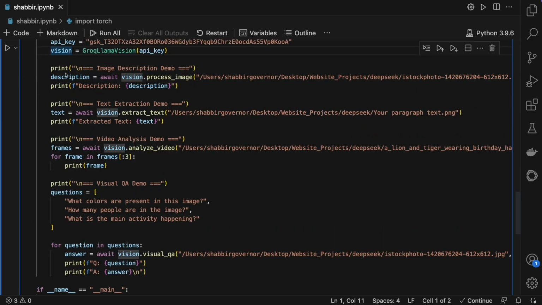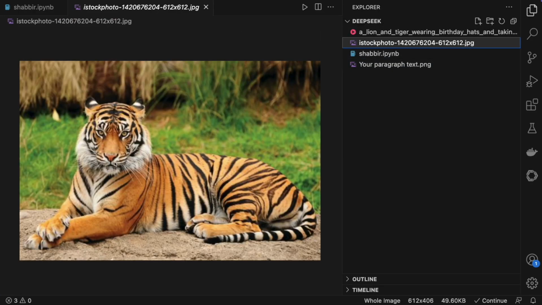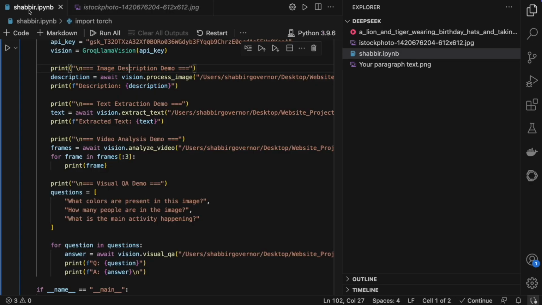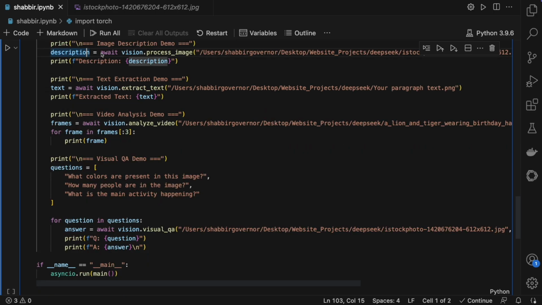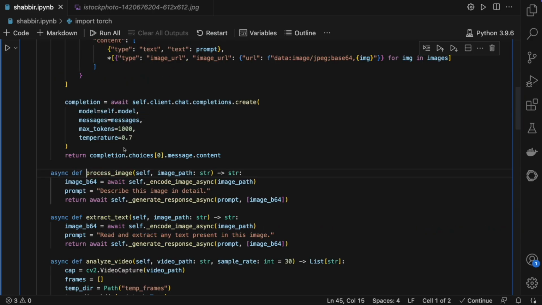Then we start the process. First of all, we'll try to get the image description. We have an image here. I'll show you the image first: this is an image of a tiger, and I want to ask Llama Vision about it. So what I have done here is that we have the client in the Groq Vision. Then we call the process image method, which is defined in the class above. So let's go to this process image method.